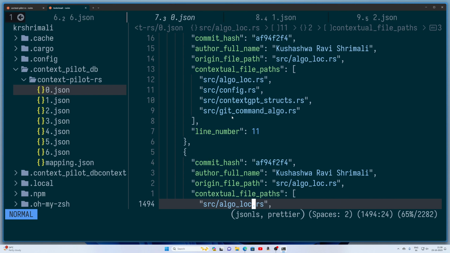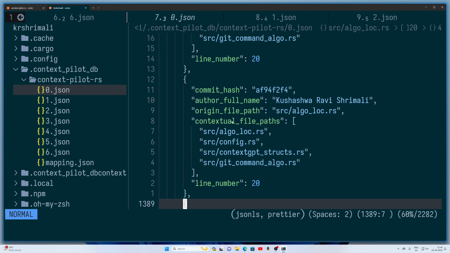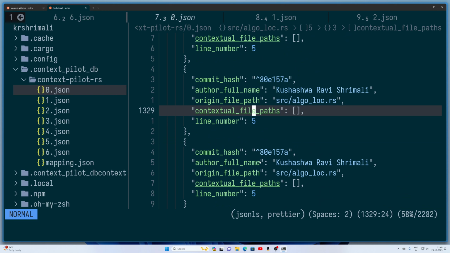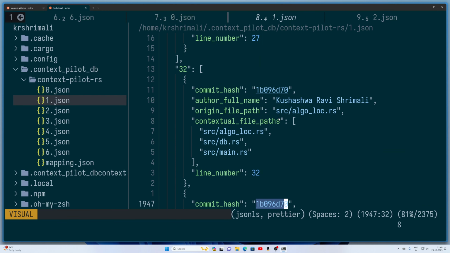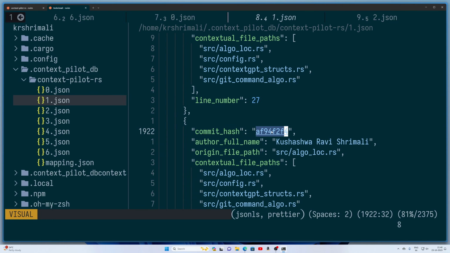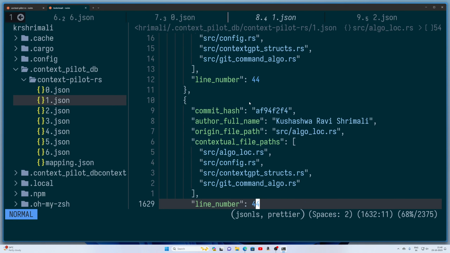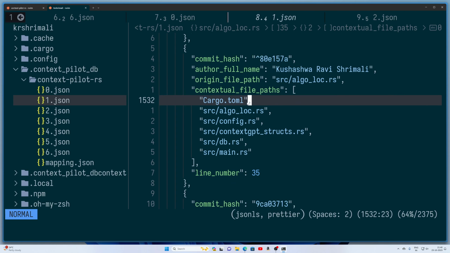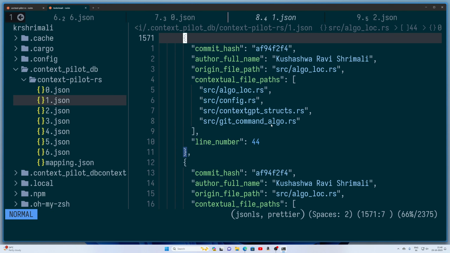Come on, show me what you got. Okay, this is 80E157A and that's 1B09. 1B09 is the next one. Just want to make sure that there's no common data there, right?